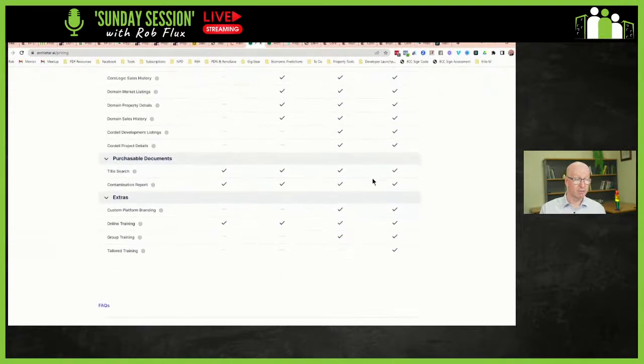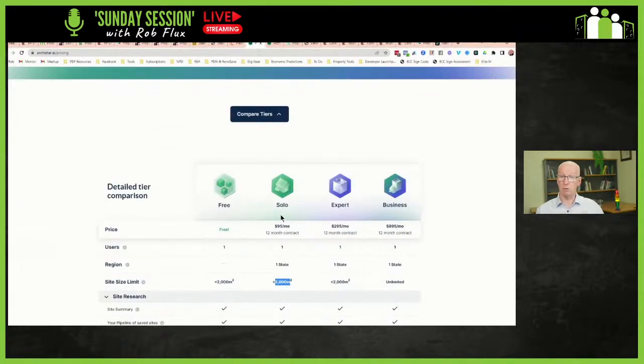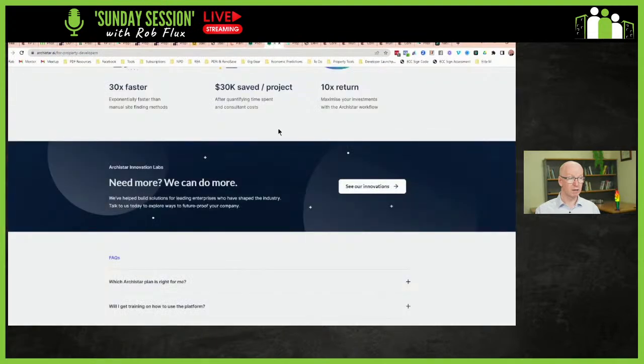But you can see from a feature perspective that $95 per month solo is actually quite a competitive product and very, very attractive. Now, this is a brand new price model for Archistar. It was a little bit more expensive previously, but they've updated their feature sets and readjusted their price points as well. So that's super nice.